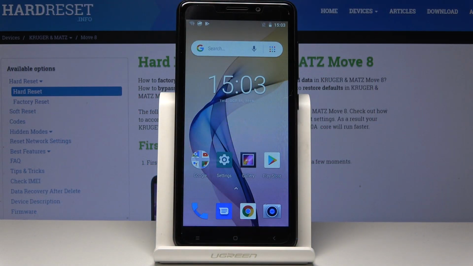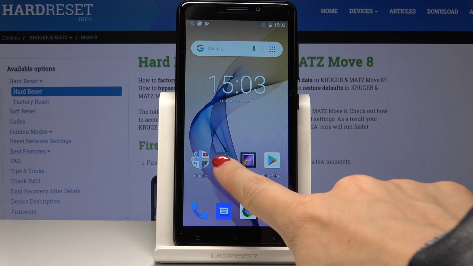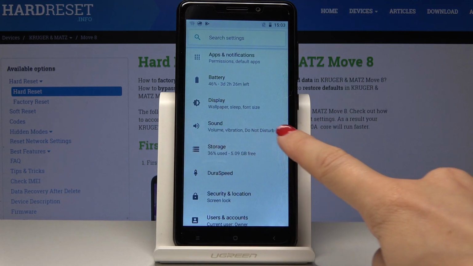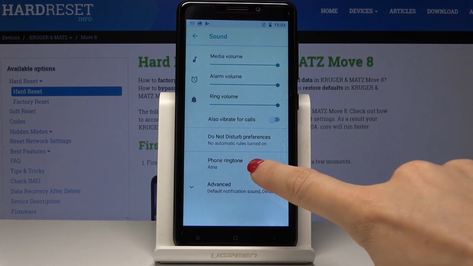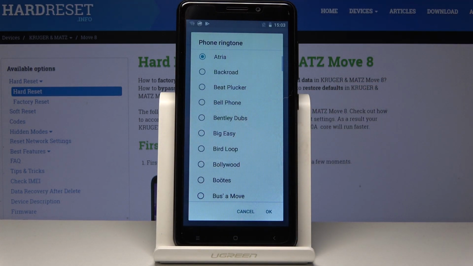Here I've got Kruger Matz MOVE 8 Mini, and let me show you how to change ringtone on the following device. So at first you have to open the settings, then find and select sound, and go to phone ringtone. And simply select the one that you like the most, so let me show you some of them.